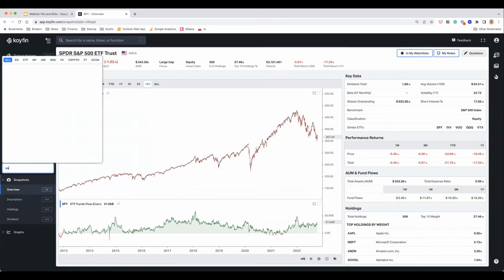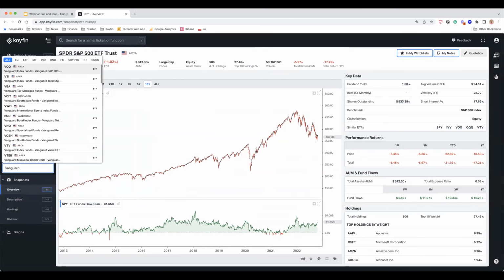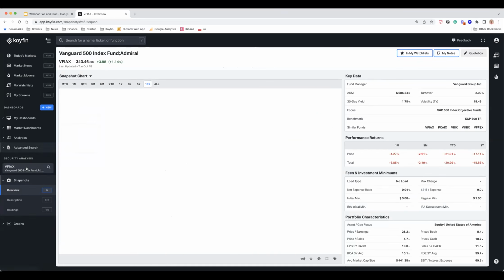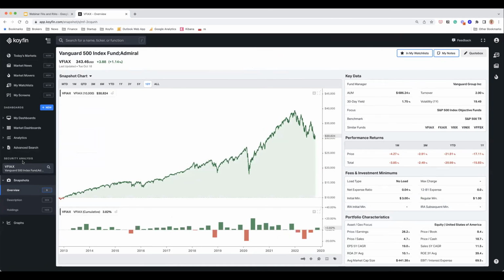So if you pull up the Vanguard 500 and you go to mutual fund and pull up the Vanguard 500 Admiral Fund, which is going to be representative of the S&P 500, we will have that aggregated information here. But I think the next question is, do you have that over time? And we don't have that over time. So we do have high level snapshot information for mutual funds, but for ETFs, we do not have that data currently.